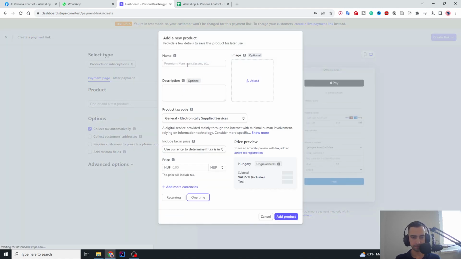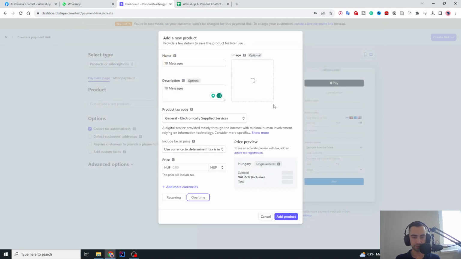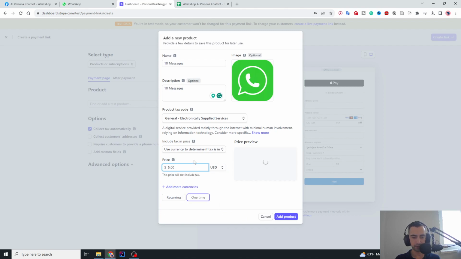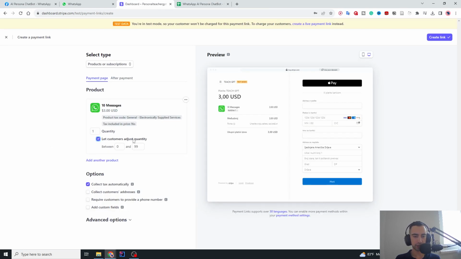Let's say 10 messages. Description is the same. You can upload a picture if you want. I downloaded this WhatsApp logo picture. And then price will be in USD. Let's say, I don't know, $3. This is one-time payment. And then we can add the product. We can let customers adjust quantity, and we don't need to collect tax automatically. And then we can create the link.